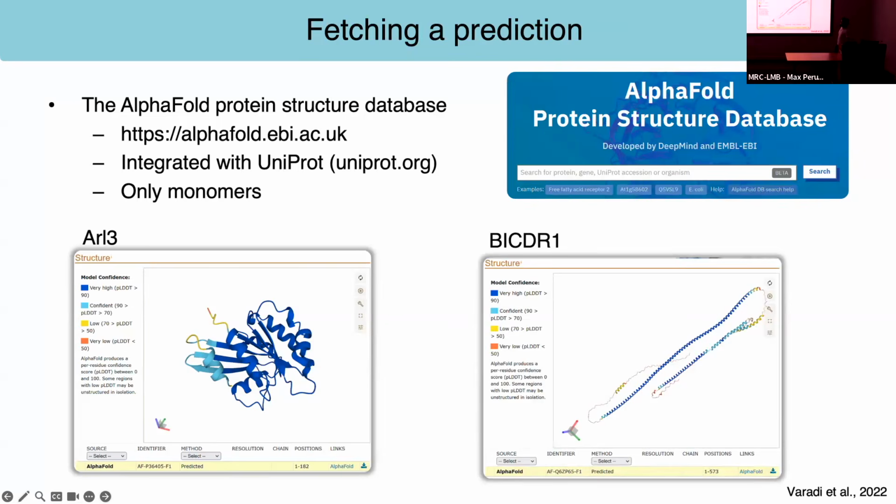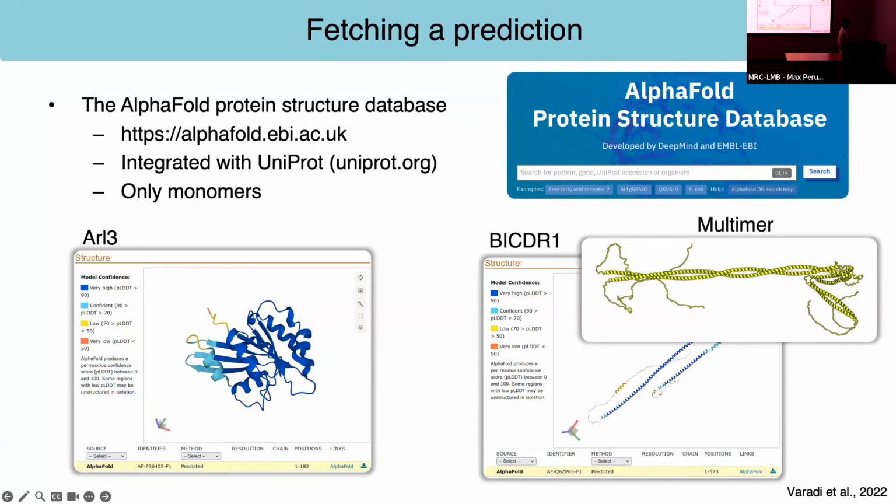For example, this is BICDR. It's a coiled-coil protein, so it's a dimer. And naively, you would say, oh, this is just an alpha helix, right? A long alpha helix. But really, we know that this is a coiled-coil protein. And for that, really, you want to be running your own predictions.